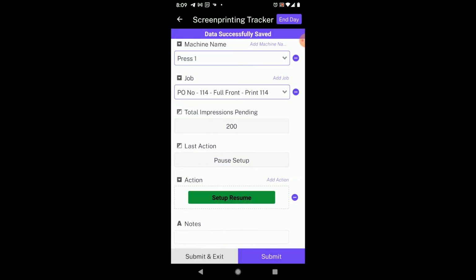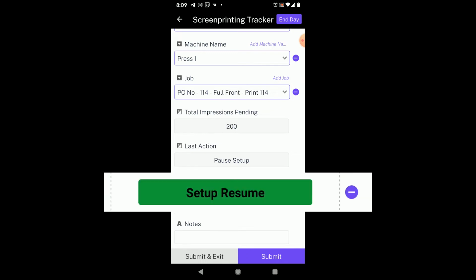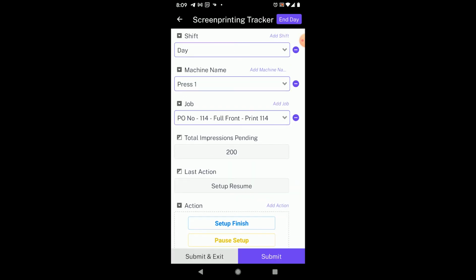And maybe we have that emergency meeting and it's over. Then we could just hit Setup Resume. And now that time that we spent at that meeting doesn't count against the press, right?